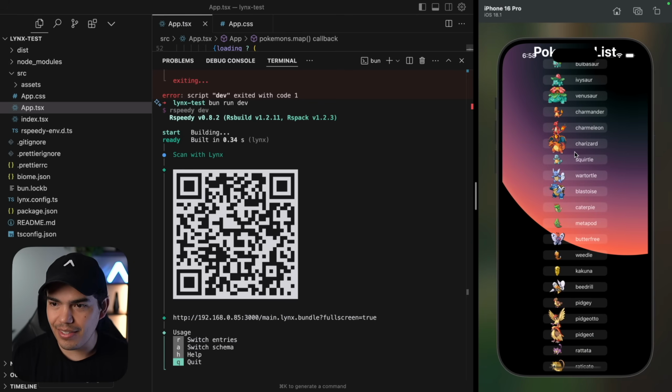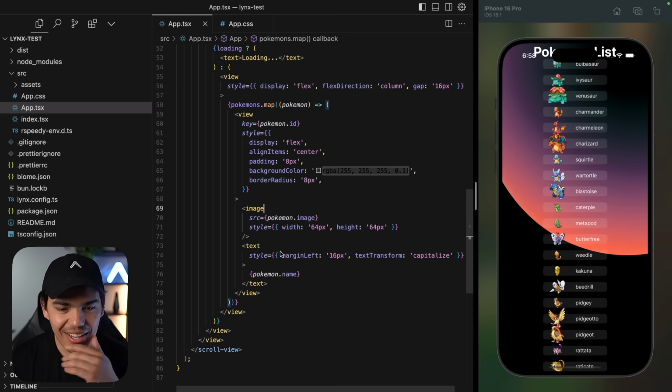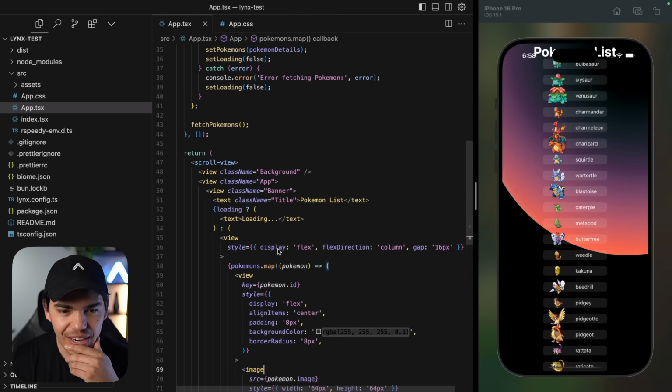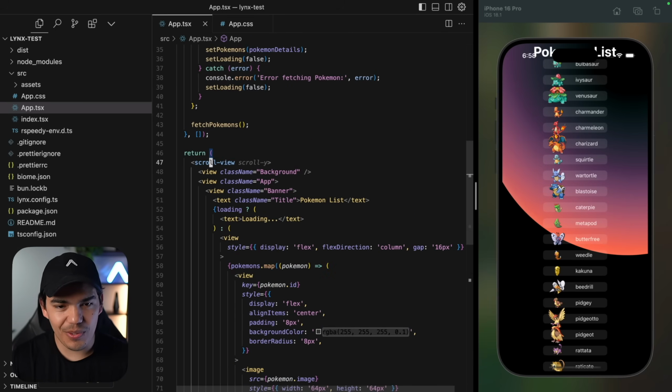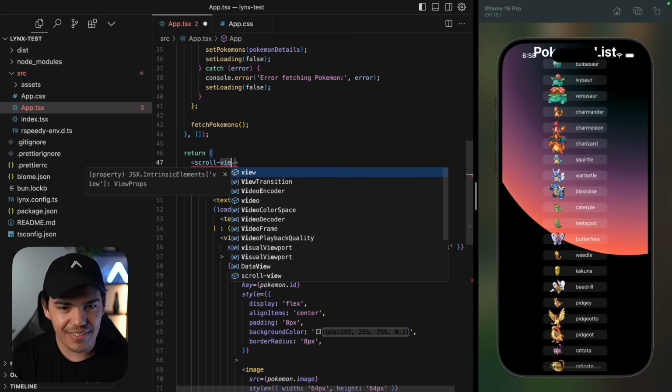Okay, I still have it in the... Okay, cool. So this is not a scroll view. I'm not sure how you are going to use a scroll view. Maybe we need to have a class name with flex. Yeah, I have no idea how to do this.